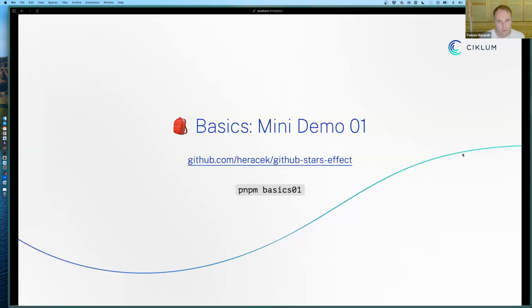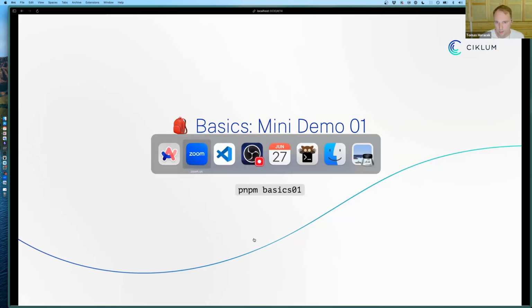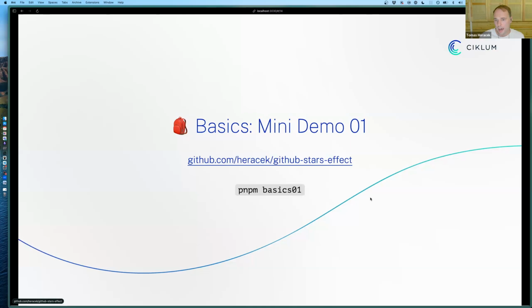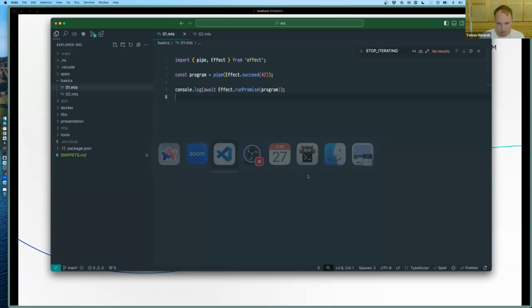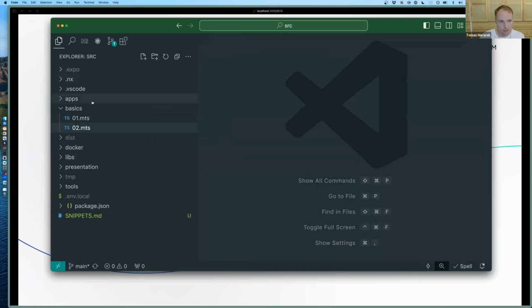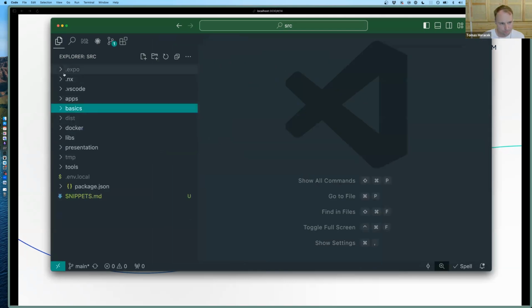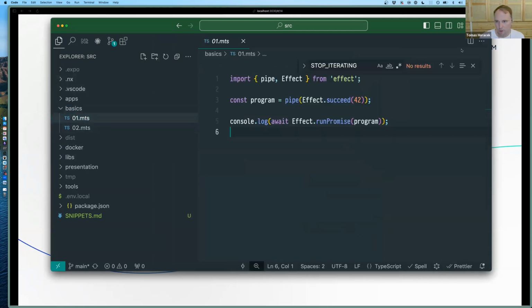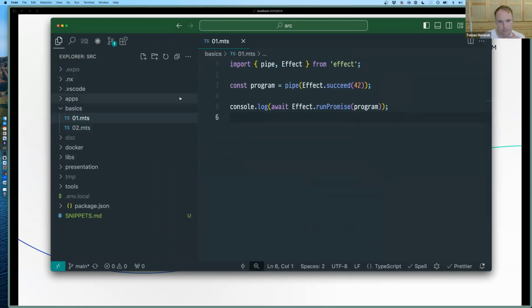Okay, so let's go into the code and let's try to practice what we learned so far. I have this repository. It contains the main application, but there are also some basics. So let's go into the code. Maybe I will close this. This is the repository, and there is this basics folder with a 0.1 program with a very basic effect, and we'll try to play a little bit with it.